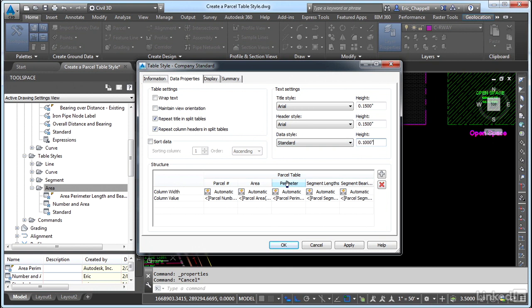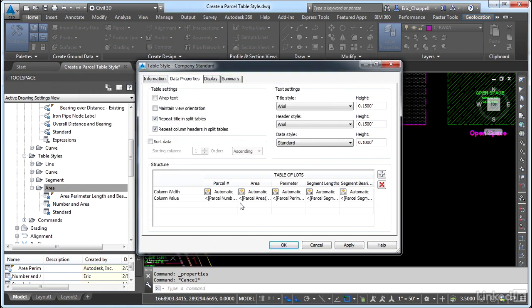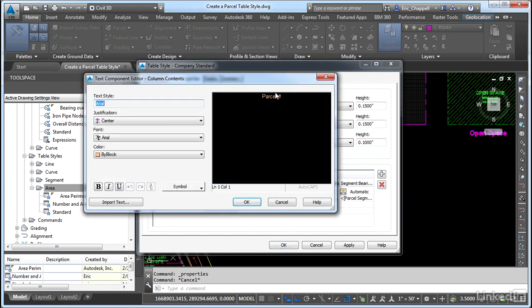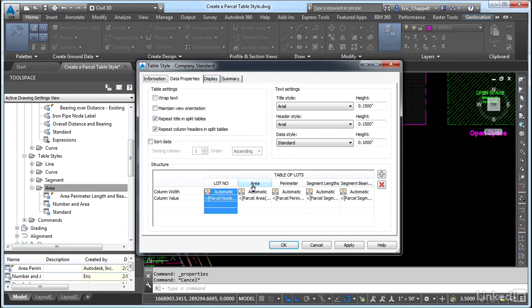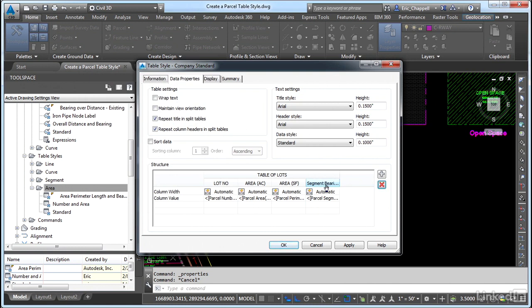Now to set each of the values, I simply double click. So I'll double click where it says parcel table. This is the title of the parcel. And I'm going to call this table of lots. Then I'll go to my column headings, and this first one's called parcel number. I want that to be a little bit different. This is lot NO. Next is area, and that's going to be area all caps, acres, AC. And then the next one is going to be area, again all caps, SF for square feet. And these other columns I can delete because I don't need them.